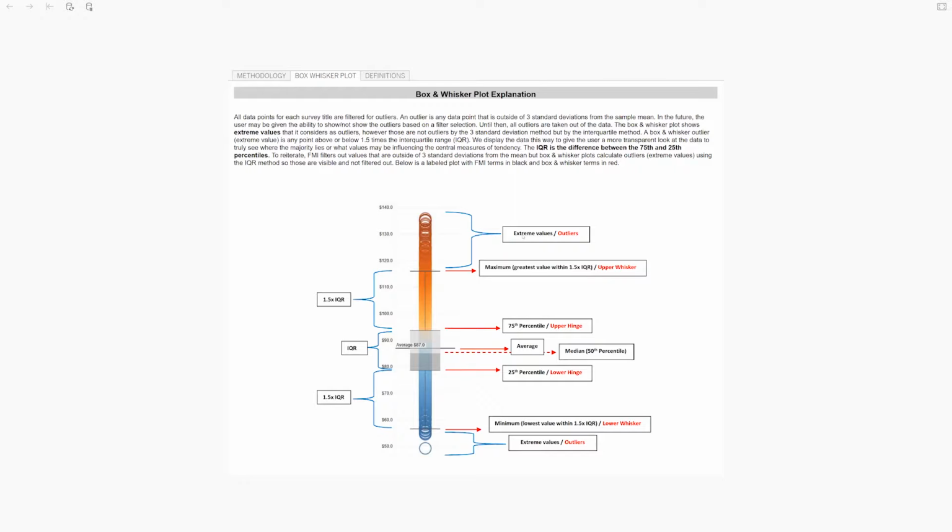And we wanted to leave these in here so that the user can see exactly where the weight of the data is falling and what might be tipping the scale, and what might be a value that's a little outside of a normal range, but is still within 3 standard deviations.